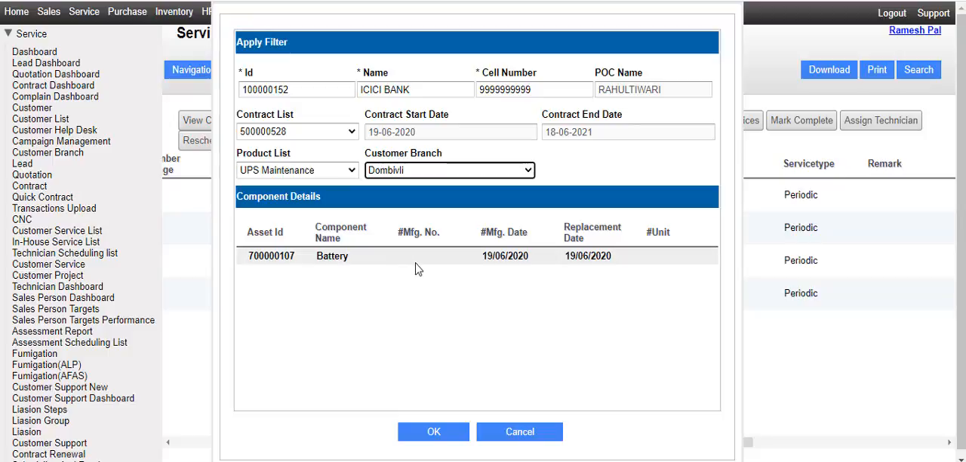Every asset will have an unique ID. Based on the asset quantity, the asset ID will be automatically generated at contract level. In manufacturing number column, you will enter battery's manufacturing number because for UPS, battery is the component. In manufacturing date, you will enter battery's manufacturing date. Based on the configured warranty period and entered manufacturing date, the replacement date will be automatically calculated by the system.